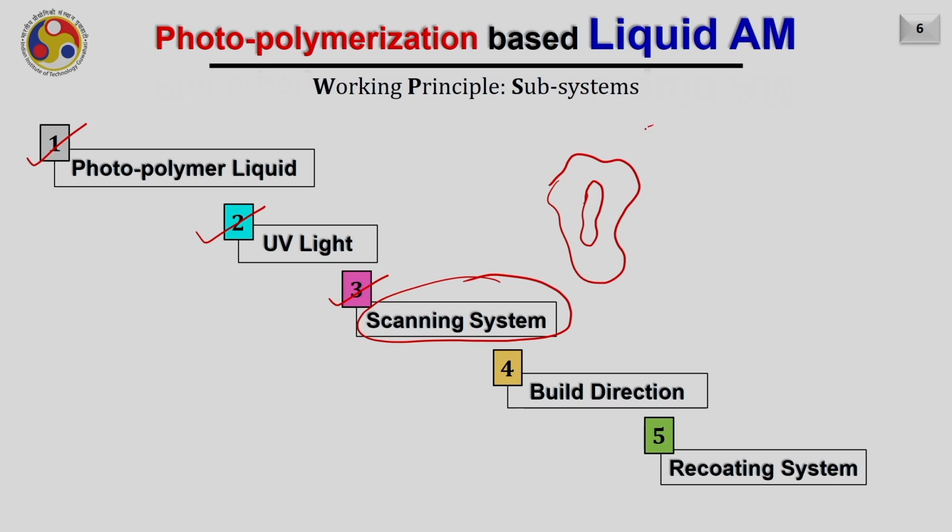For example, this is the contour we have obtained in a slice. We know that in this region there will be material, hence the UV light will fall only on this region, while in this region UV light should not fall. Hence, this particular region will become hard or solid, while this particular region will still remain in the liquid form. We can repeat the process and build the entire part in this way. There could be different scanning systems.